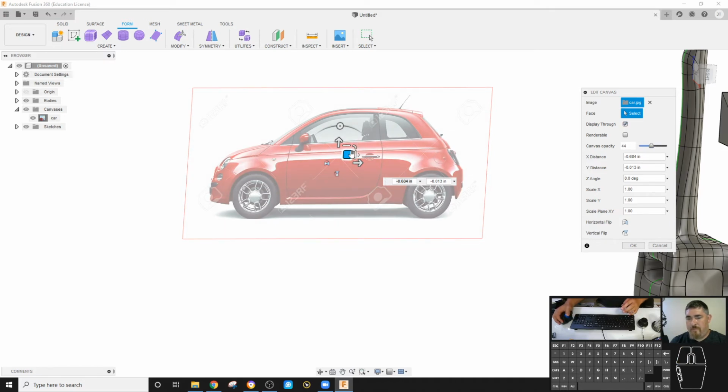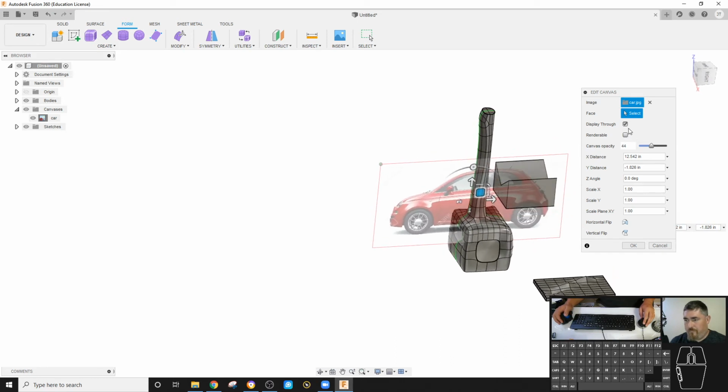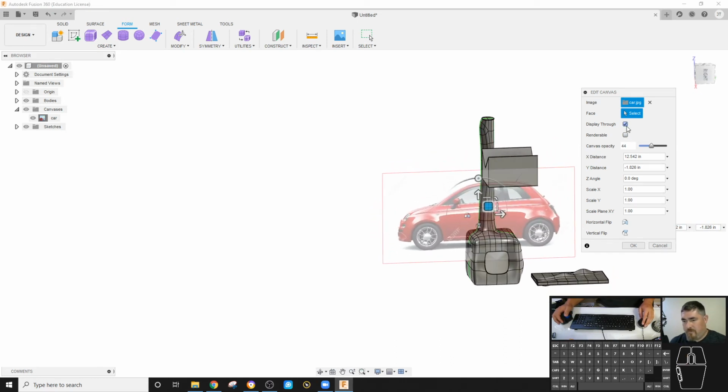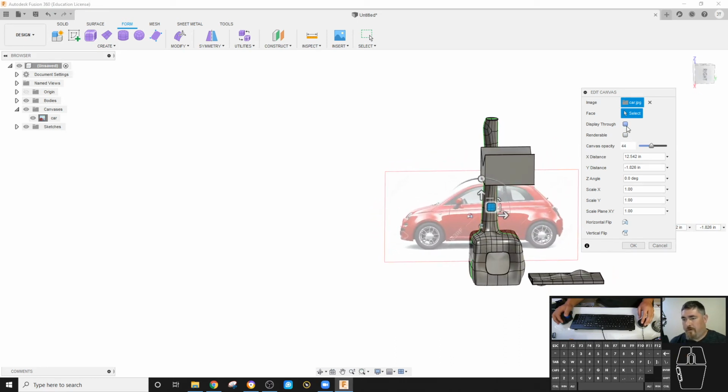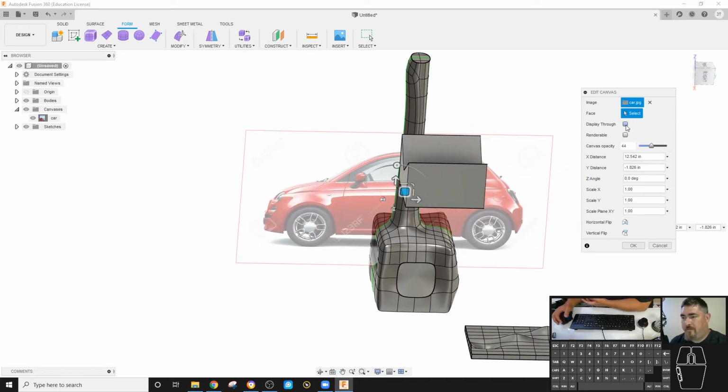And just display through means, can you see that through other objects? So you can see right here with display through off, I can't see it right there. Display through on, now I can look through my objects and see that. You can also flip horizontally or vertically.